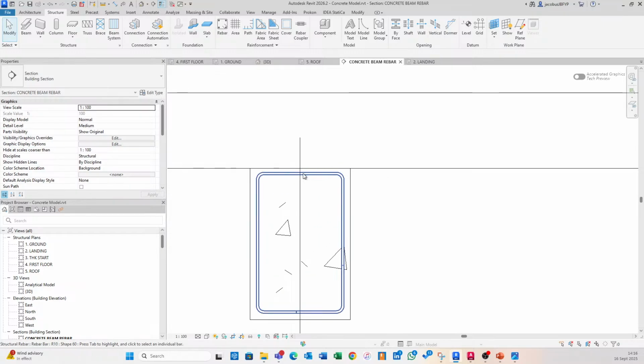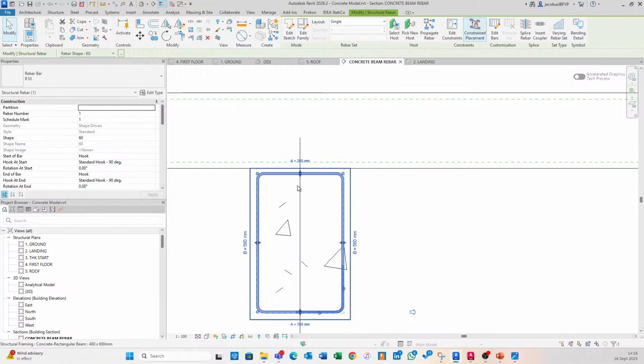So right, we've got our stirrup, although this is only one, and when we select it, we can see that there's a rebar set and a layout. And here, if we go from single, we can go to fixed number, maximum spacing, number with spacing, and minimum clear spacing.